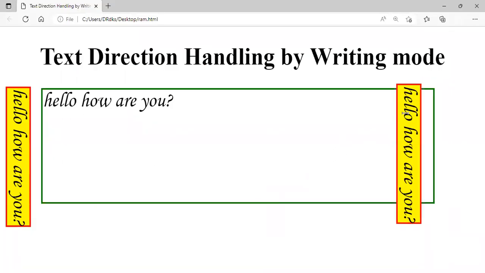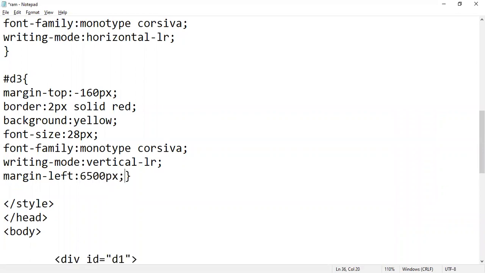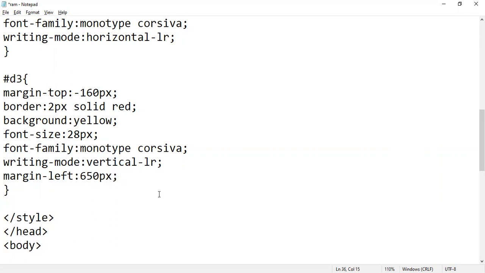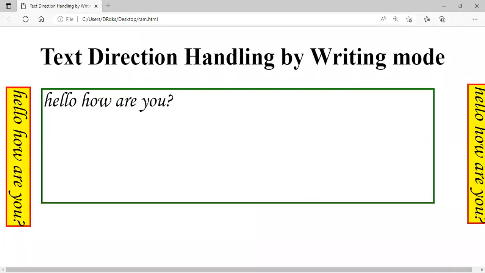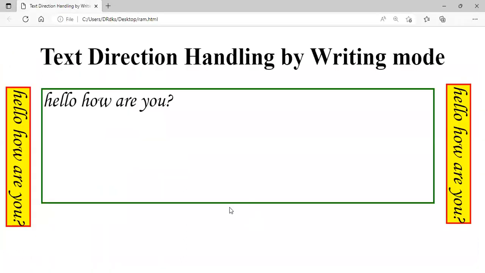Right, I think it should be a little bit more. So go again and increase the margin a little here, that is 650. I think it is good for the look. A little bit less. So move on again and type 620. Save it and check the output. Right, now it is good.